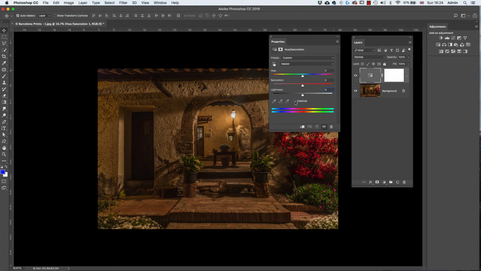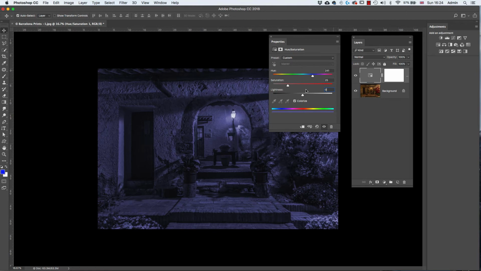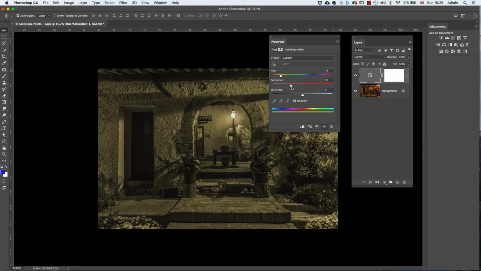And then finally we've got the colorize button. If I just click on that, what it will do is give one colour over the image. So it will create a monotone image with just one colour, and that colour is defined by where these sliders are now. So we can move the hue slider over to, let's say, the yellows. Then we can move the saturation slider, put a bit more saturation in. I'll put a little bit of lightness in, and then I'll play with the hue again. I'd like this just to be a sepia tone look. So there we go, we've got something like that.